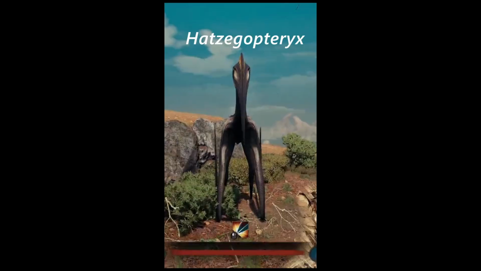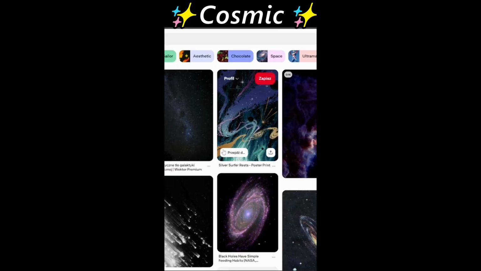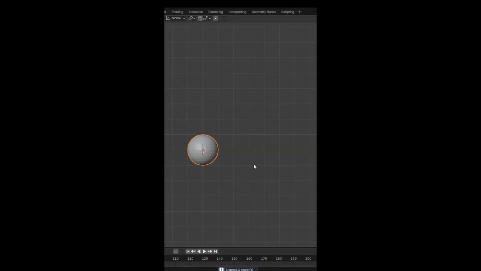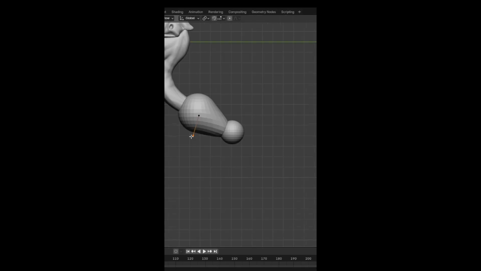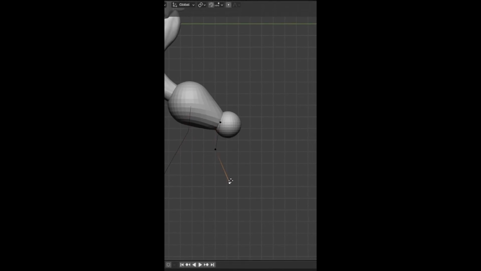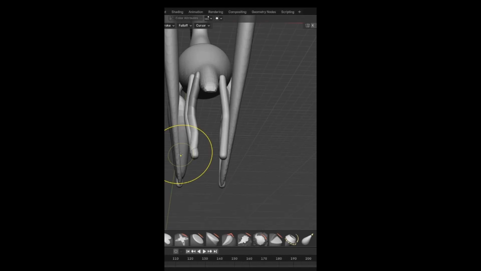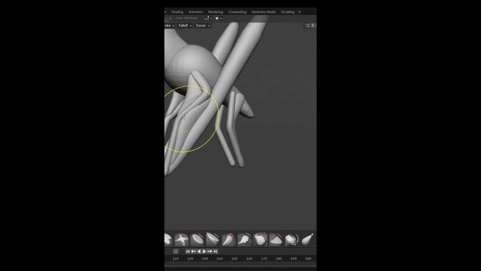The themes are Hatzegopteryx and Cosmic. Delete the default cube. Add simple shapes for the skull. Add neck extruding vertices. Create torso using simple shapes. Add membrane for the wings.